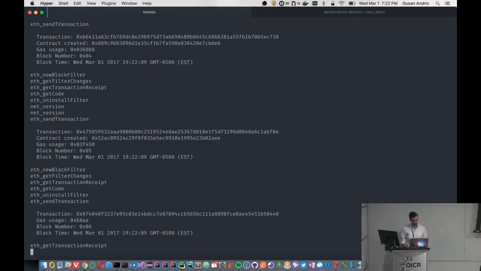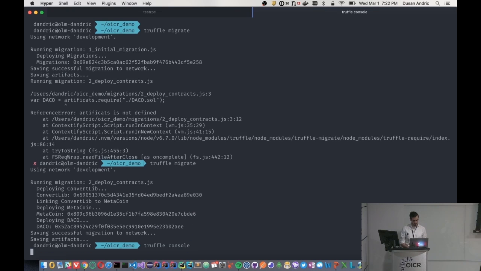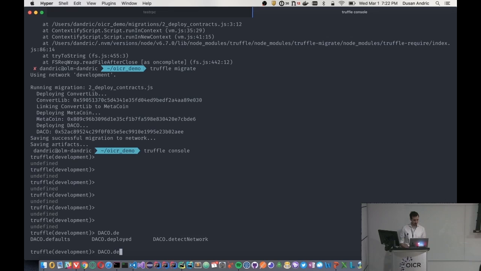So let's actually interact with this contract that we just wrote. We can do something called truffle console. For JavaScript developers, this will be pretty familiar, because this is really just Node. We've got auto completion. So we can see DACO, and then we can see if it's deployed. This gives you a promise. And we see it is deployed, it's got an address.